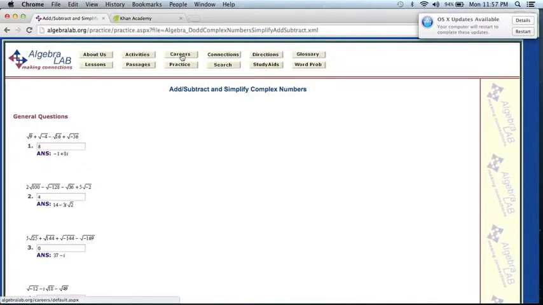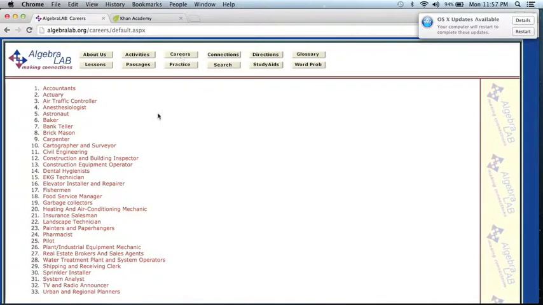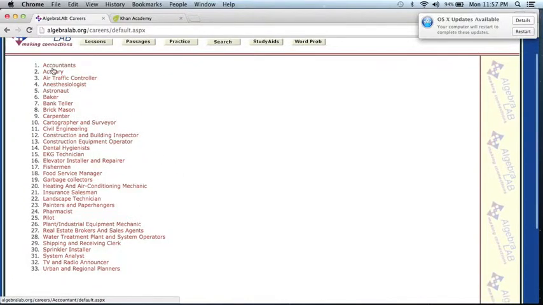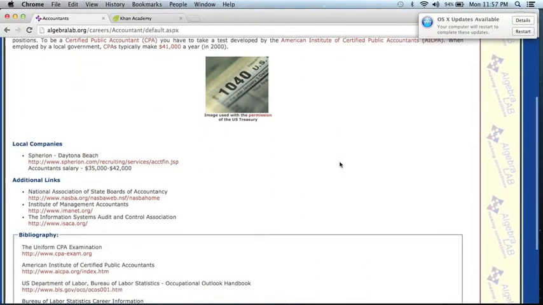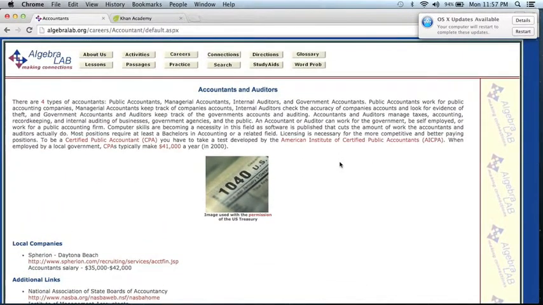One of the other things it has is a careers button, so if you wanted to find out about certain careers that require algebra, you can go through, and we can go to accountants, and it'll give you a basic description of that job. It'll give you salary and all that kind of stuff, and then the math required in that job, which I think is great in case someone was very interested in the math field and was planning on continuing math much more in college. They'd be able to find out what careers they might be interested in pursuing.